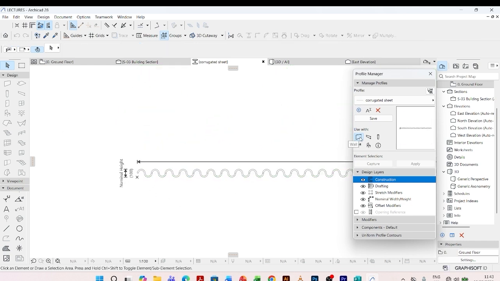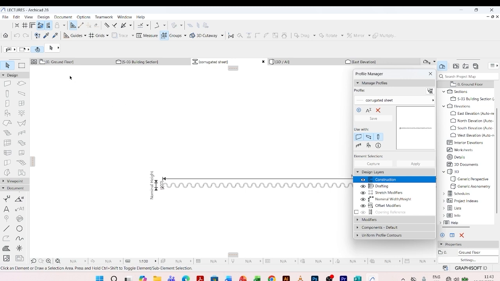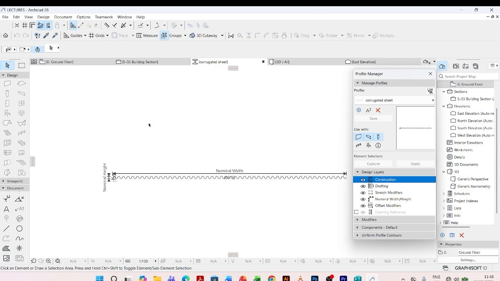So I'm going to save it as a wall and beam, then also a column at the same time. I'll say yes. I've already saved that. After saving our profile, I'll need to draw the roof. I'll go to the ground floor plan.